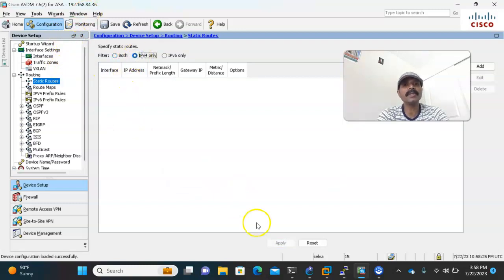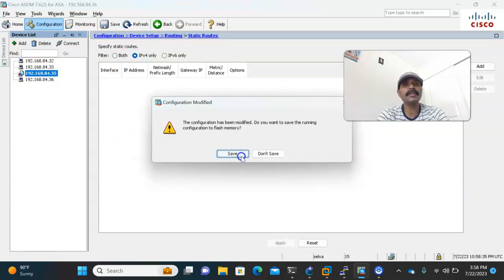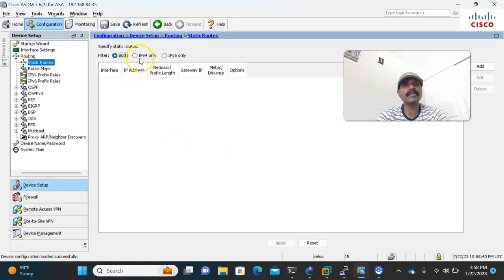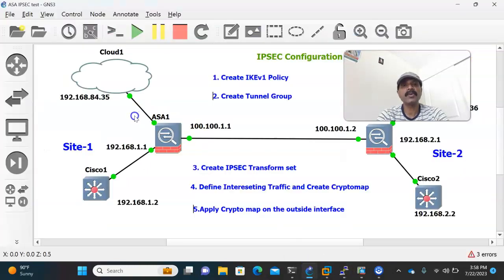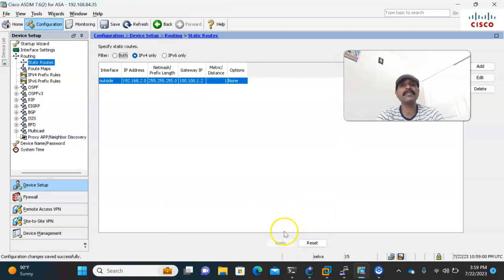So what we have to do, we just click the device list and go to 84.35. So let us do it from the 35 perspective, then we'll go to the second firewall. Just click IPv4 and add. Route outside, and from firewall 1 this will be the remote network, and this will be the gateway, right? 192.168.2.0/24, and the gateway is 100.100.1.2. Just click OK and apply the configuration.